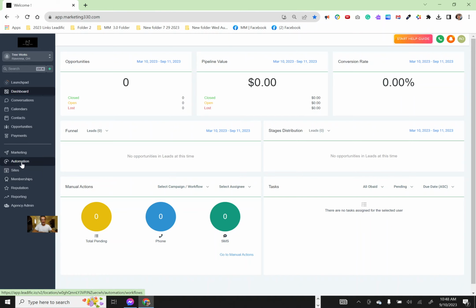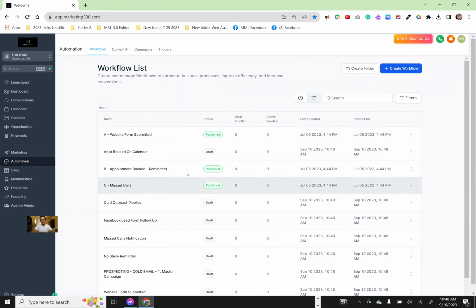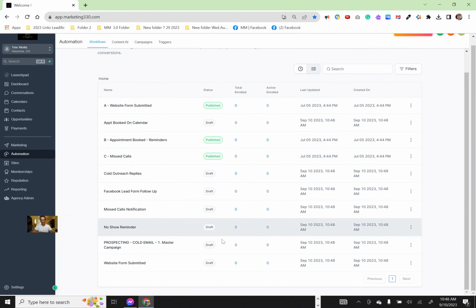So now if we go down here under automation, look what happens. Boom, you got all these. This is really nice. It's all set up for you guys. You don't have to sit there and figure out what workflow to set up or how to design it. This is all part of the Leadific snapshots, but this is strictly workflows. So you can import workflows by following the steps that I just did.